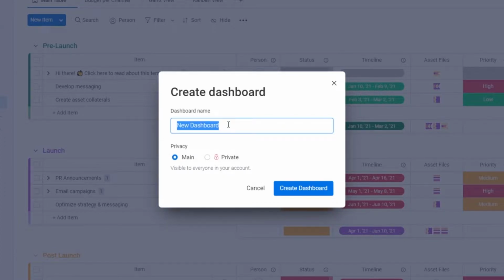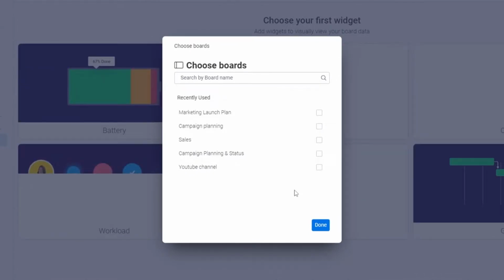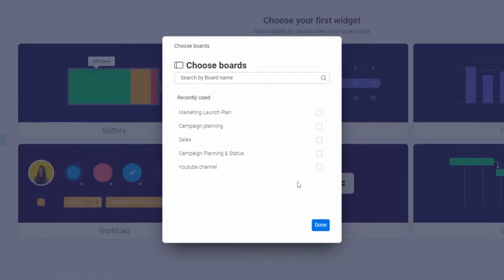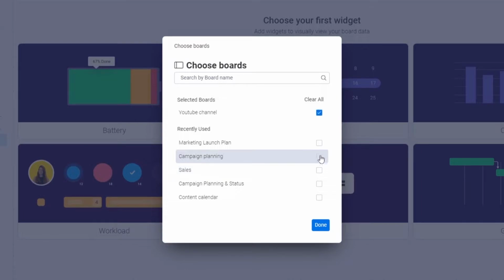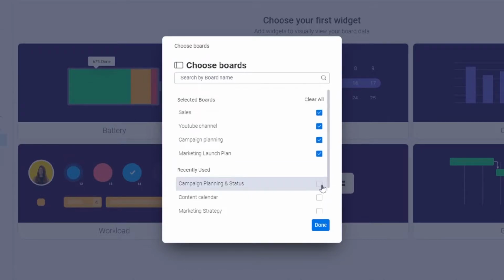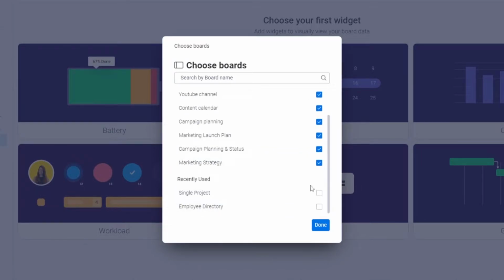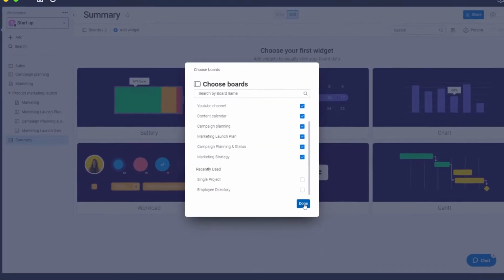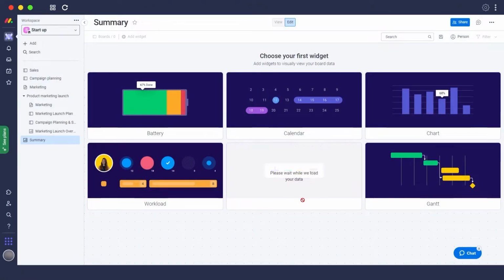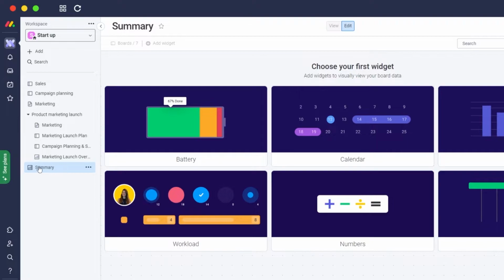And then you just go ahead and name it however you feel like it. So I'll just call it summary, because that's basically what dashboards usually are, basically a quick way to see all of the progress within a board. Now we just simply select the boards that we want to have within our dashboard. So I'll just add all of them, right? There we go. Now we'll just simply click on done. So over here, as you can see, this is the dashboard right here. We'll just put it at the top so that we can see it.